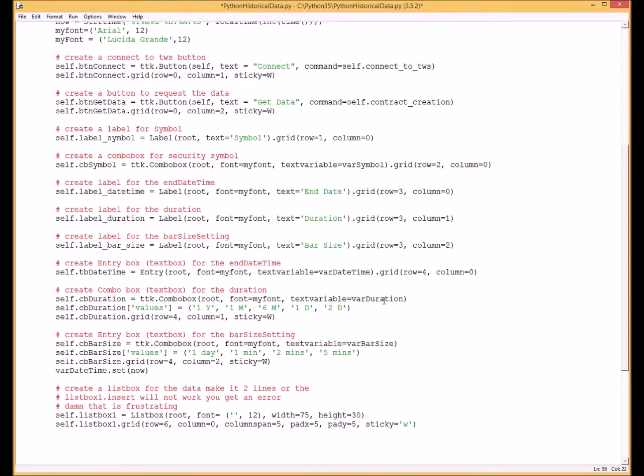And the text variable will be var duration. These values here, 1Y stands for 1 year, 1M stands for 1 month, and so on. 1D stands for 1 day, 2 days. These are the values that will be loaded into the combo box when you start the program. Add that to row 4, column 1.